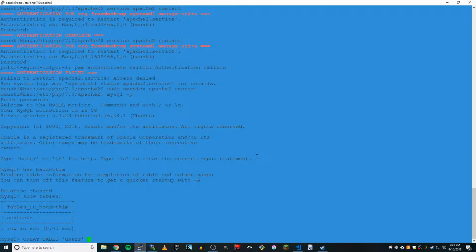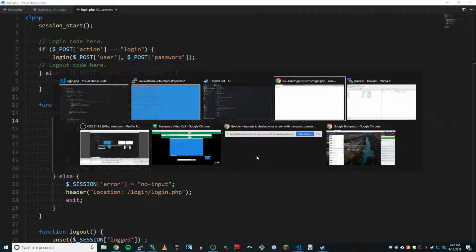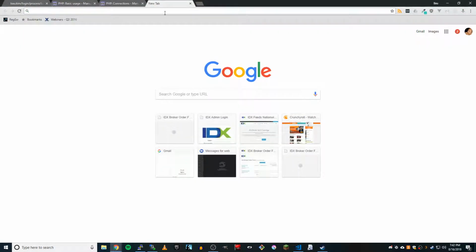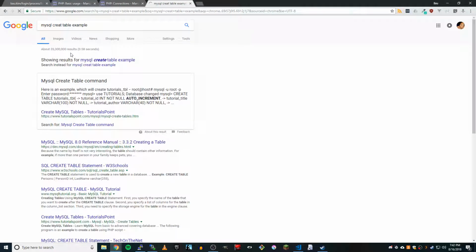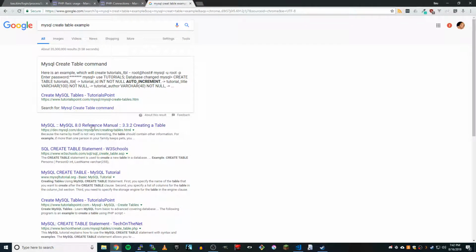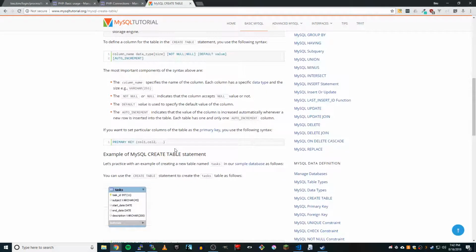So create table users, and then we'll need an ID for it as well. So ID, just like last time, we'll have an ID, which will be a primary key, not null, and I don't remember the rest of the setup. What does not null mean? Not null means it can't be empty. MySQL create table example. Not null, because null just means empty. So here's a tutorial for creating a table.